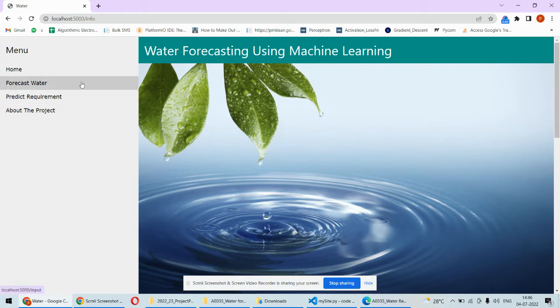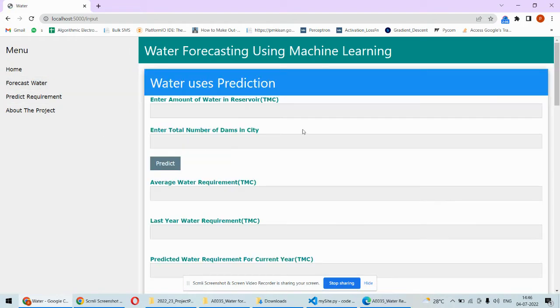Now the important thing is Forecast Waters. This is all about forecasting the requirement of water for next year. For example, last year the requirement of water was this much, in the current year the requirement is this much. So what will be the requirement of water in the next year? That's what we are going to predict. For this purpose, we are utilizing the ARIMA model. So the ARIMA model is used here to forecast the next year's requirement.